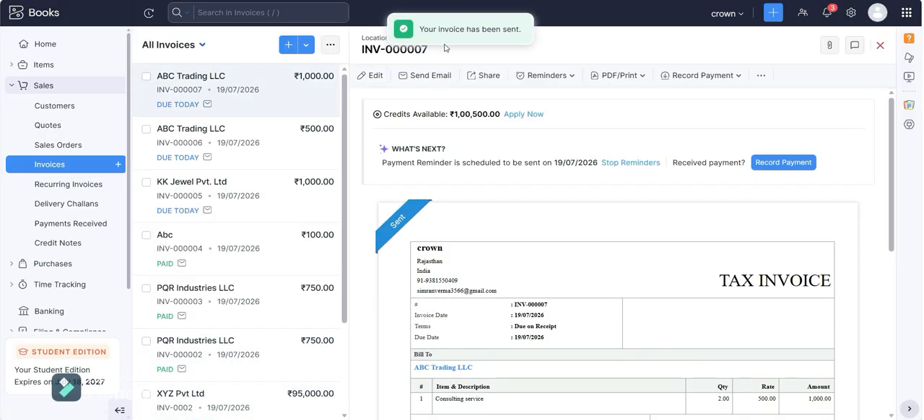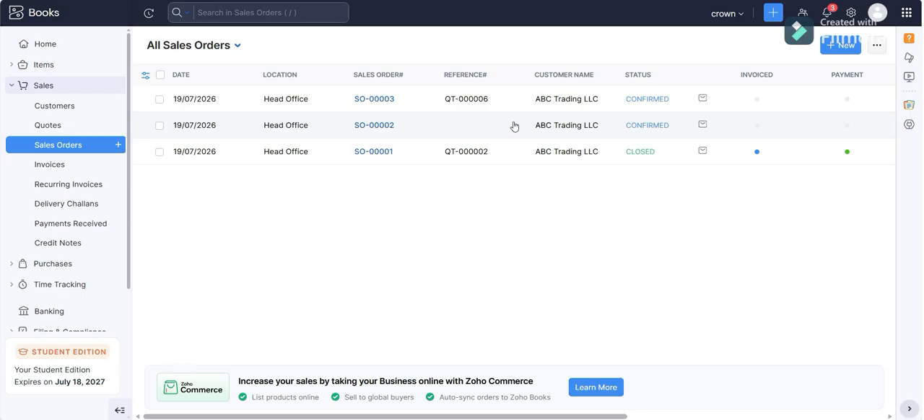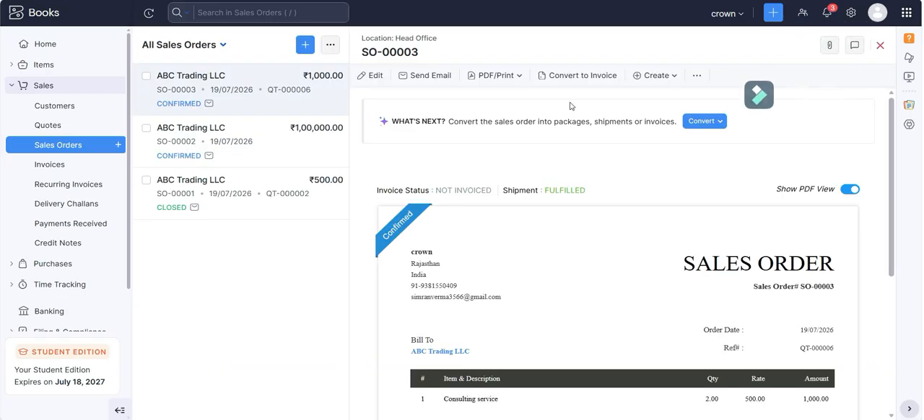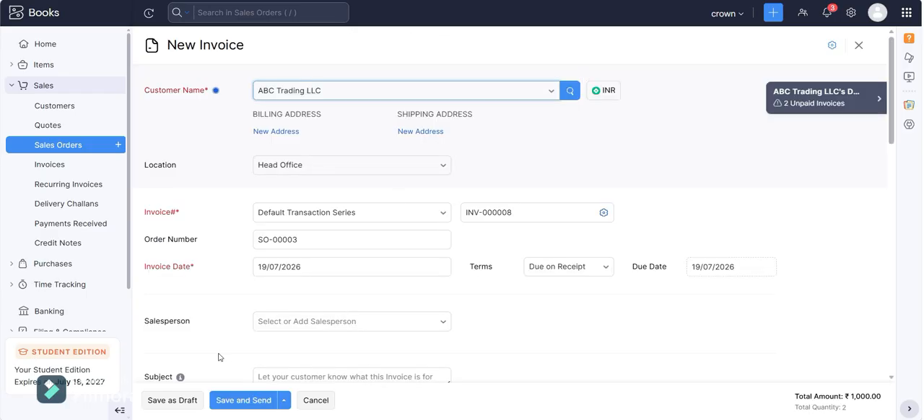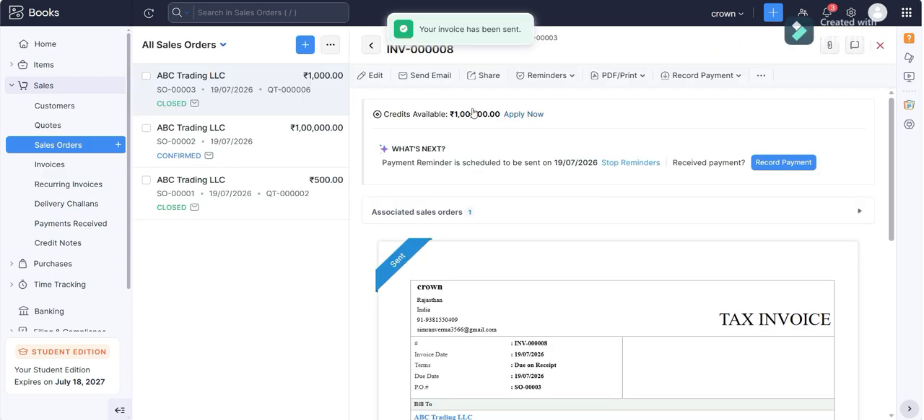So invoice has been sent. So it's successfully created. See, ABC Trading LLC invoice has been created for 1000. Now we can convert sales order also to an invoice. So it's confirmed. So I can go here and click convert here to invoice. Save and send. So your invoice has been sent.